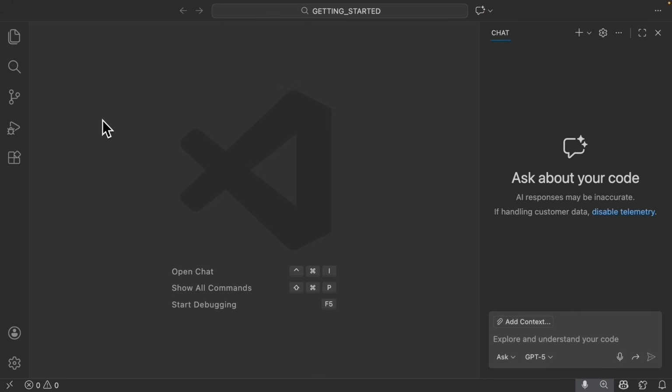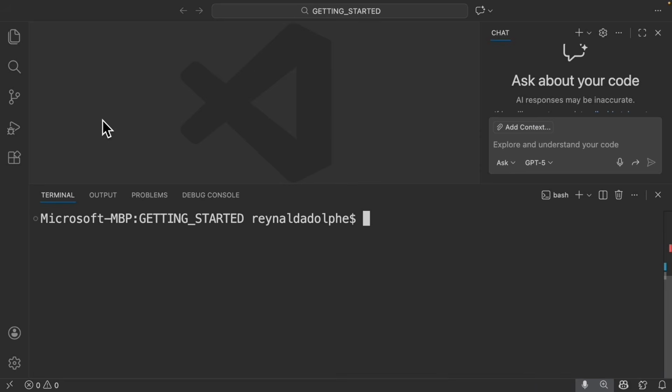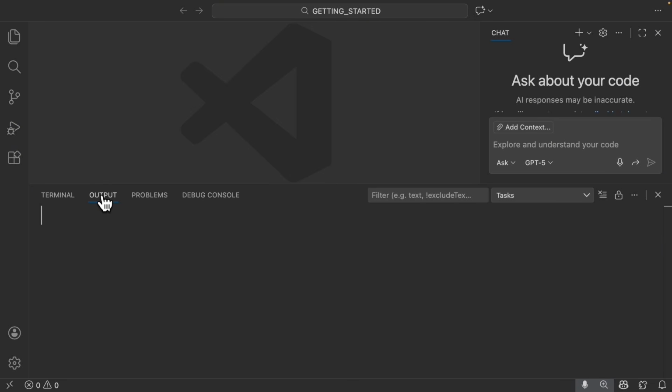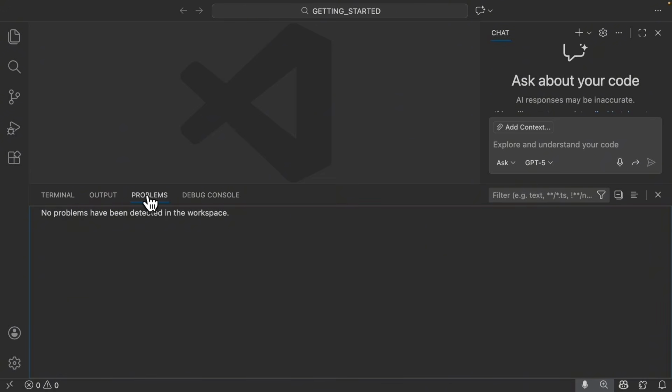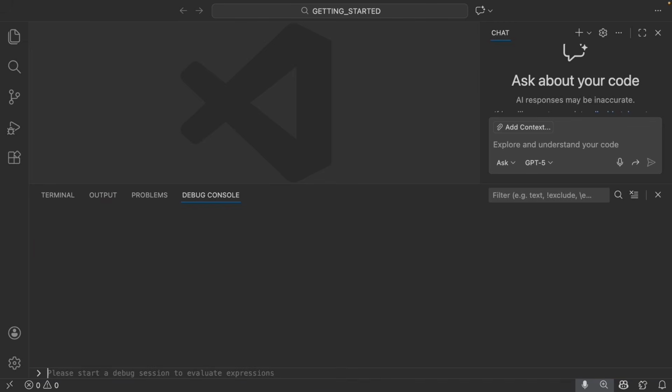If I'd like to see a terminal, I can hit Control Tick, and now we have a panel that has a tab for the terminal, which is the integrated command line interface where you can run shell commands, scripts, and build tasks. Output that displays log messages and diagnostic output from VS Code itself. Problems, which lists errors, warnings, and other diagnostics detected in your code by languages, linters, and extensions. And an interactive console for debugging sessions where you can evaluate expressions and inspect variables.